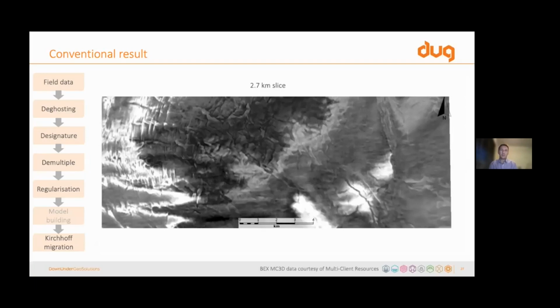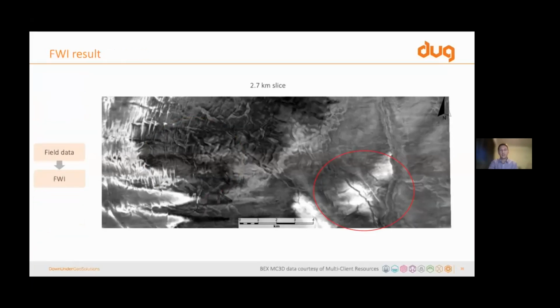So this is a horizontal slice through the same cube generated in the conventional manner. This is essentially a bird's eye view of the geology at 2.7 kilometers depth. And so what we can see here are a number of features which include rapid changes in geology on the left-hand side, and these are associated with geological faults. And on the right-hand side, hints of a channel system, and these are ancient buried rivers. And so this is the conventional result, as we said earlier, and here is the result from FWI.